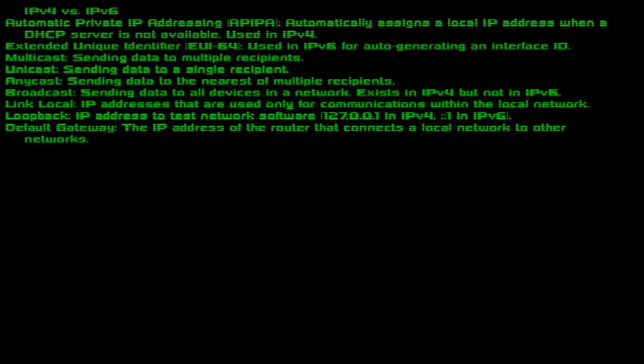Multicast: sending data to multiple recipients. Unicast: sending data to a single recipient. Anycast: sending data to the nearest of multiple recipients. Broadcast: sending data to all devices in the network. Exists in IPv4 but not in IPv6.